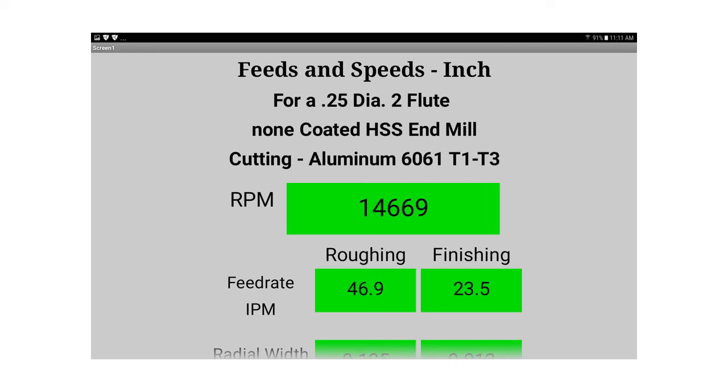Oh, here's aluminum, 6061. All the other stuff is the same, but here you have an RPM of much higher, and your roughing cut would be what the feed rate would be, how fast you would turn the handles, how fast you can move the cutting head along for that. It gives you some other stuff that's off the screen, but I just wanted to show you this part first.